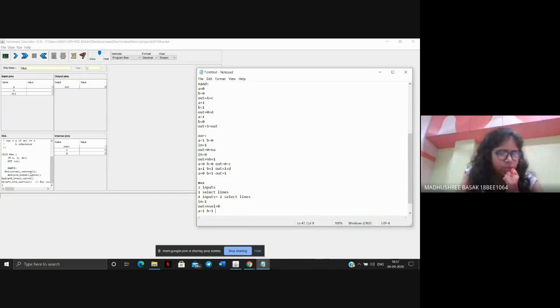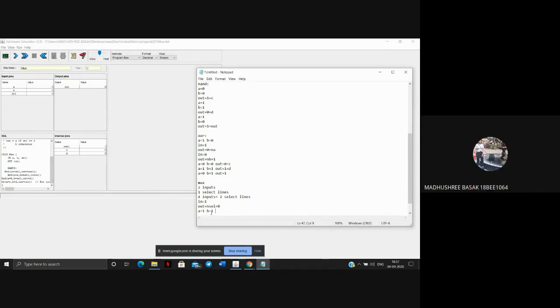In is equal to 1, out is equal to n cell, that is equal to 0. Fine. Now I'm doing A is equal to 1, B is equal to n cell. What is n cell? N cell is 0. Out is equal to C. I'm passing it through an AND gate, so this will become 0. Next, A is equal to B. What did I take as B?